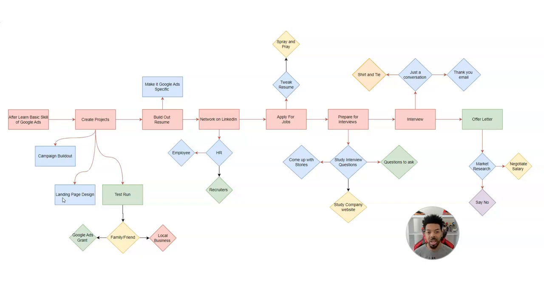Show your skills outside of Google Ads, whether it's building a landing page and showing the different elements: the headlines, the calls to action, the testimonials. Just explain how you built out a landing page and how you plan on using it within the campaign build-out that you created also.